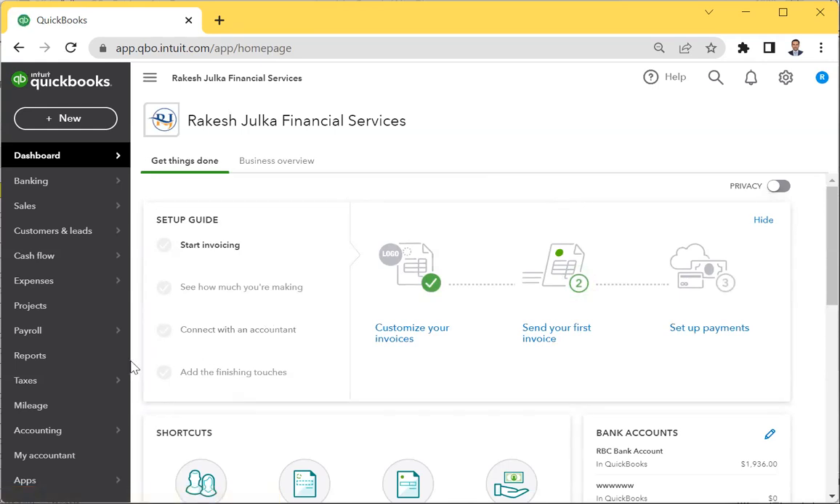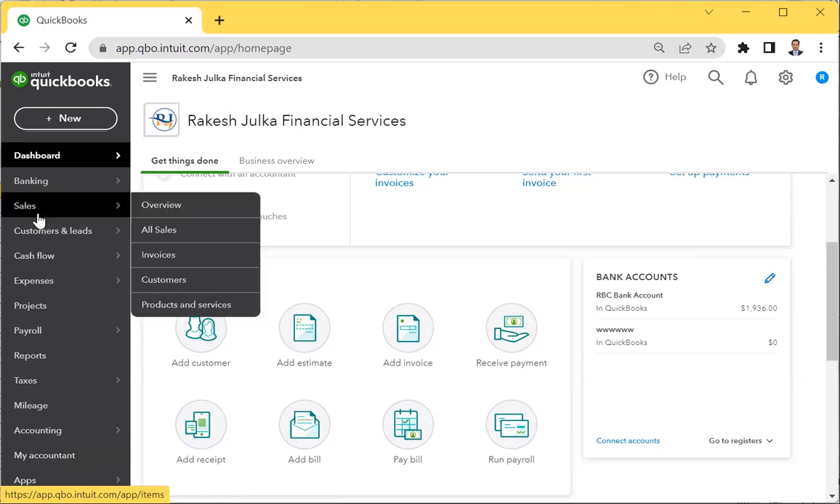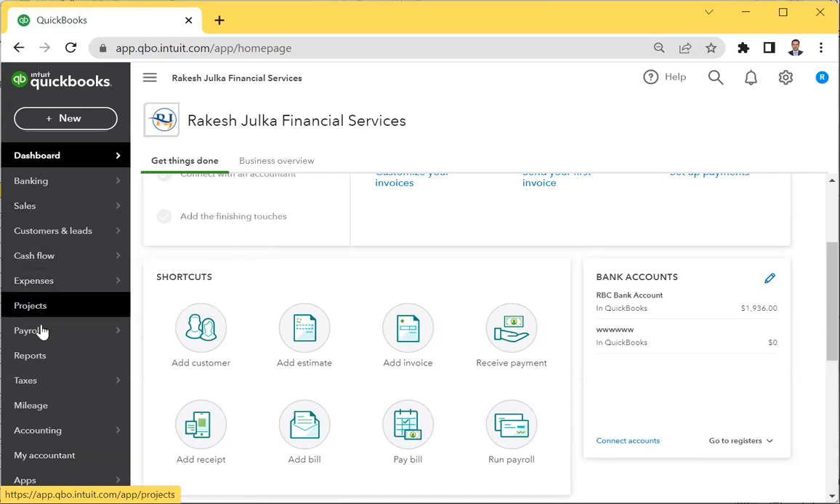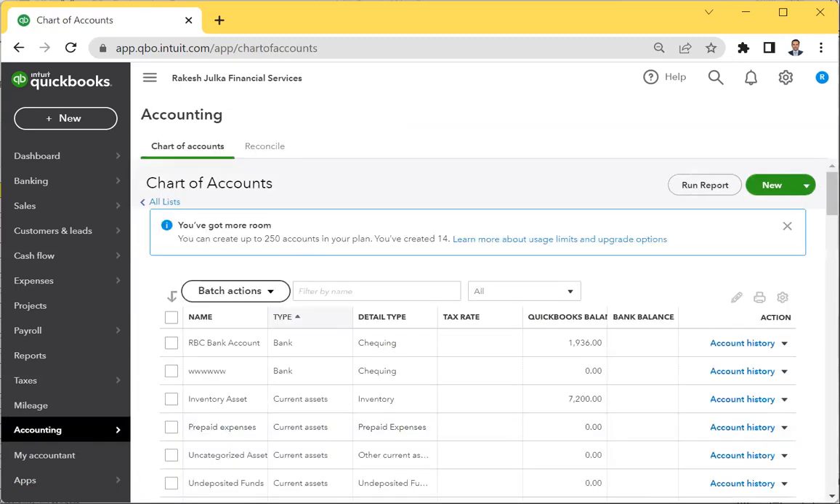The next step we should start with: on the left-hand side we have these navigations, like banking, sales, then cash flow, expenses, project, payroll, reports, taxes. We are not going to do all these things in detail, but what is the first step to do? That is the chart of account. So go to accounting and chart of accounts. When you click it here, you will see one screen over here, and you can click on new, right?